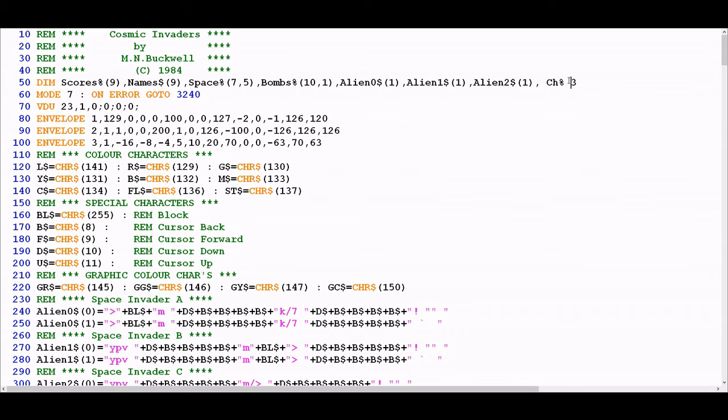We don't need to talk any more about it for now because I don't want to get into the realms of memory reservation and heaps and all the rest of it. We will come to that at a later stage, but just remember that the DIM statement can be used in that way as well. So that pretty much concludes line 50.